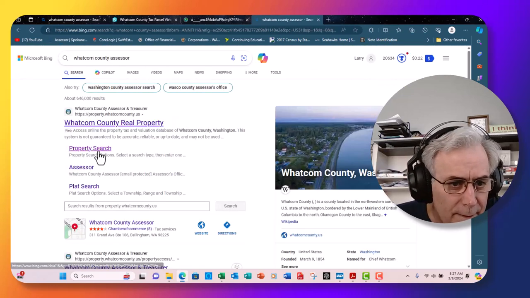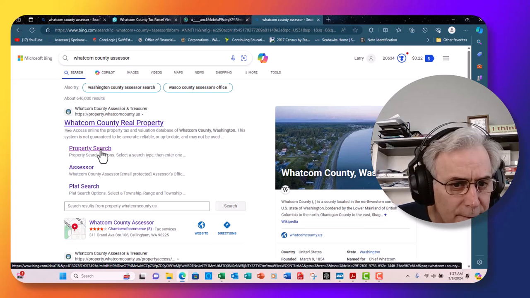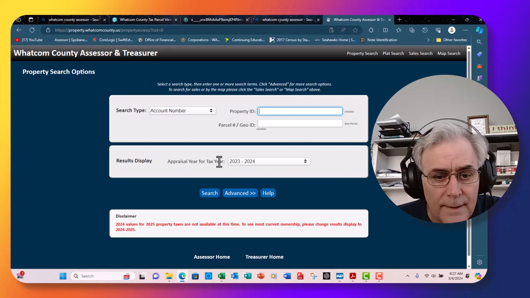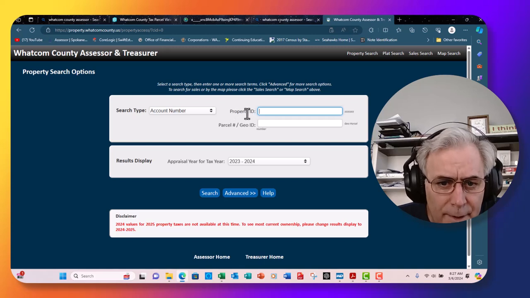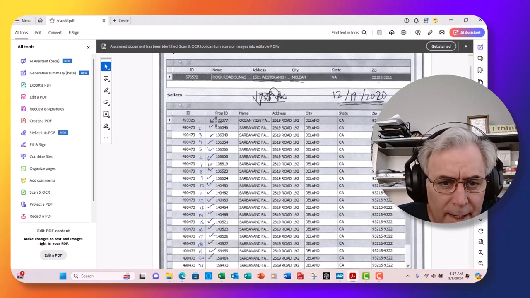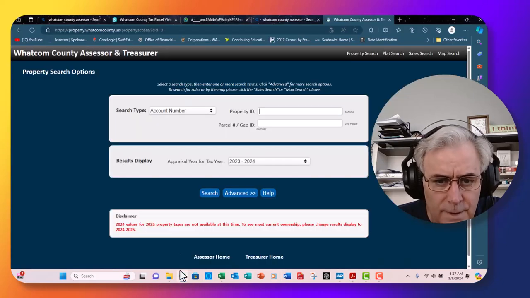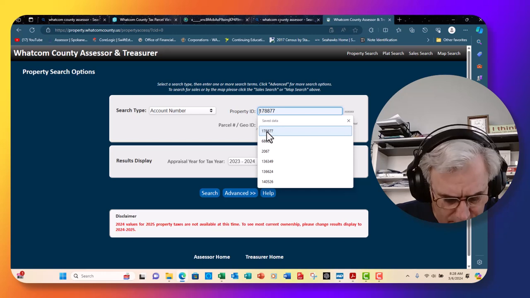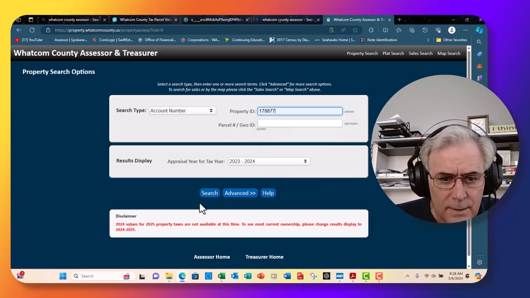And now we'll go to property search here. That looks like the correct one. Whatcom County, US. Go to property search. And this is very similar to what you've used before. And so notice they have the property ID right here. Or you could do parcel number. Since we have the property ID, we'll just use that one. Okay. So you just go here. And we're going to type in 178877. That's the one. So I'll just hit search.